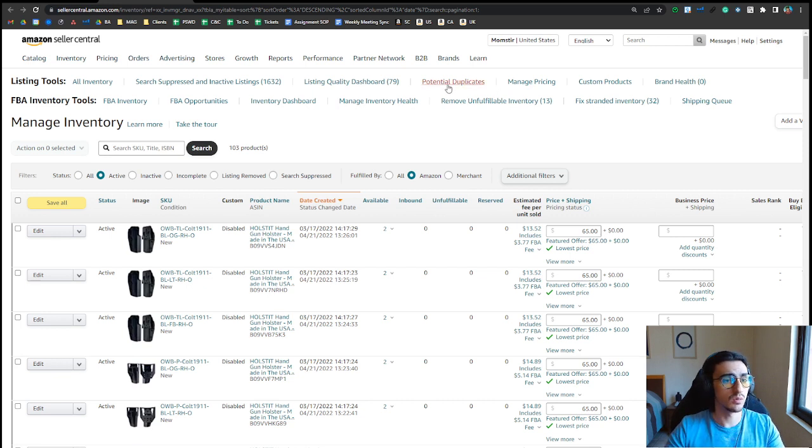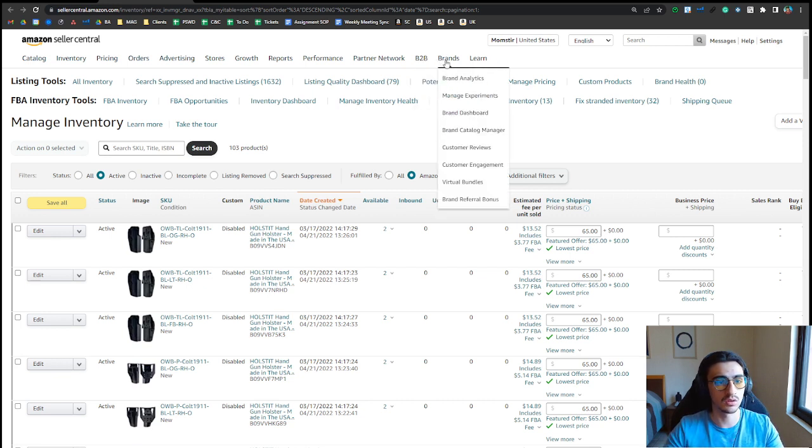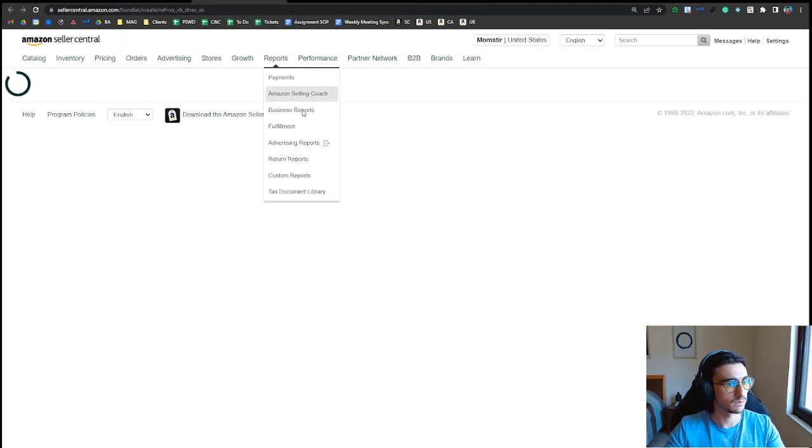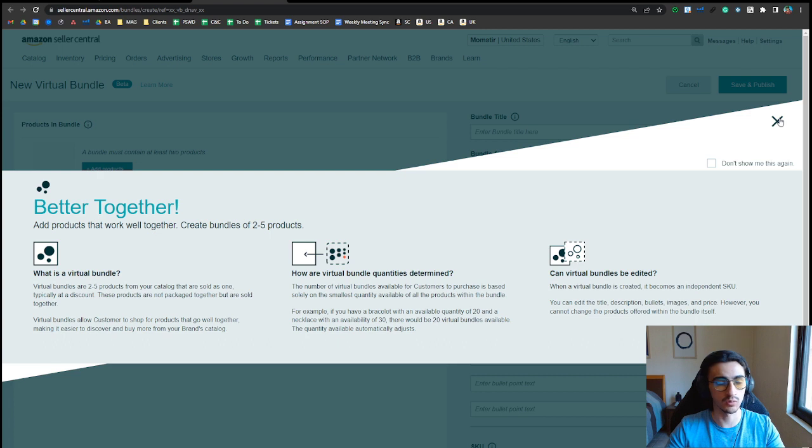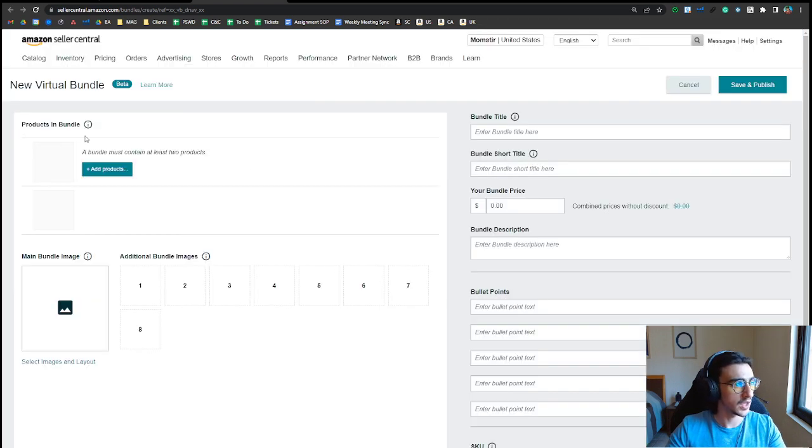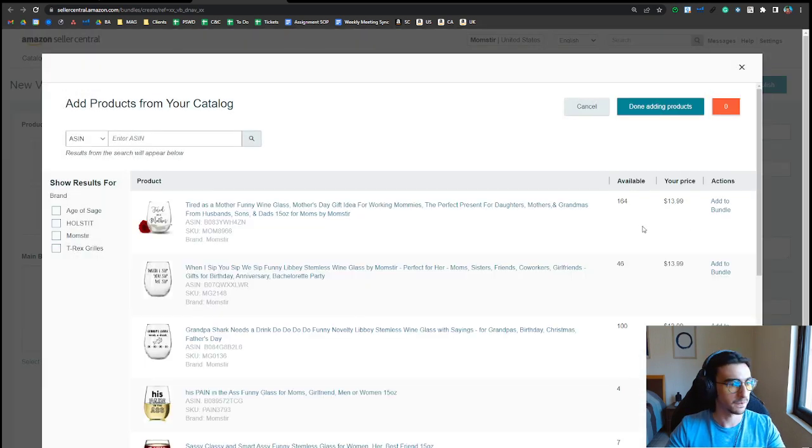So the first thing that you want to do is go over to Brands and then click on Virtual Bundles. Once we are here, we can close this pop-up. And the first thing that we want to do is select the ASINs that are going to be bundled up. In this case, I'm just gonna select the first two ASINs that show up.